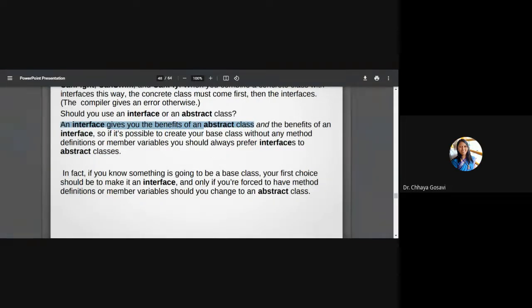So, the benefits of an interface. If you don't need any special method which should have a body, or any variable which should be an instance variable, then it's always better to go with an interface. If it is possible to create your base class without any method definitions or member variables, you should always prefer interfaces to abstract class. Unless and until it is a must that you have any concrete method or any instance variables, then only you can go for an abstract class instead of interfaces. Otherwise, always choose interface over abstract class.